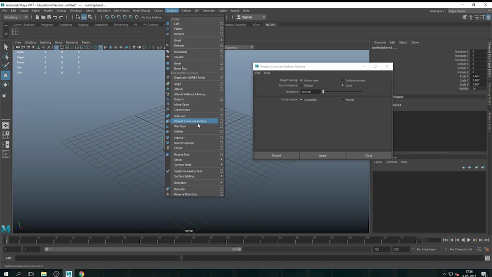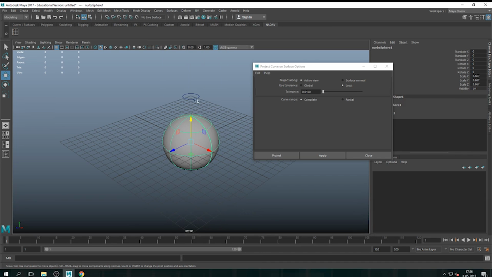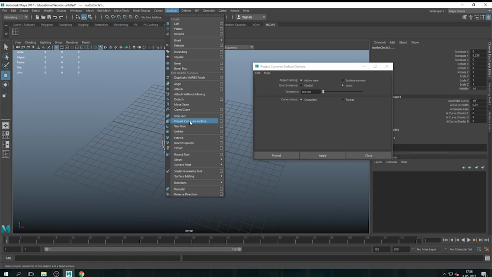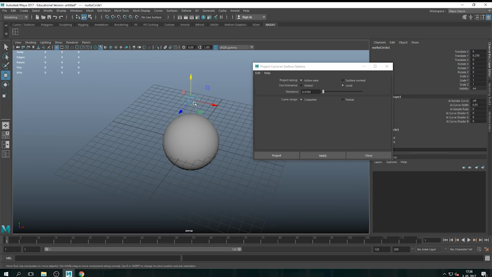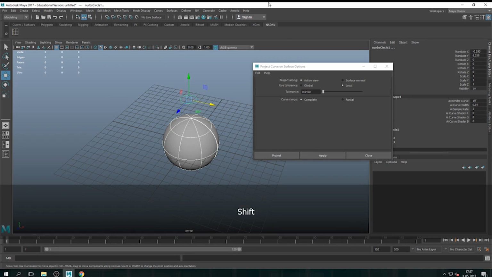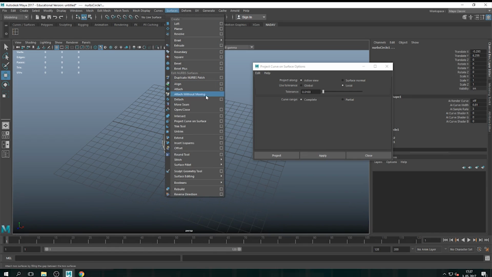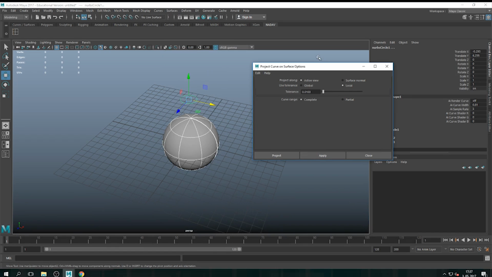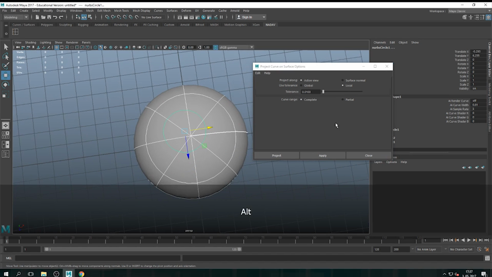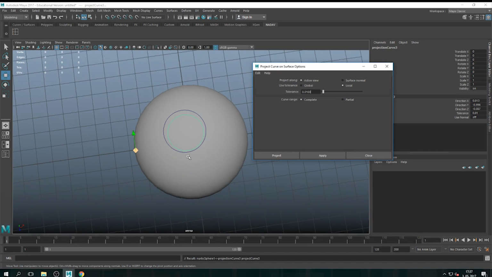Project curves on surface. What you should have, it's not doing it for some strange reason. Why is it not doing it? Okay. Maybe I have here. Aha, I need to be on the view, then I'm going to do it. Let's see. Yeah. Okay, so you see what it did?